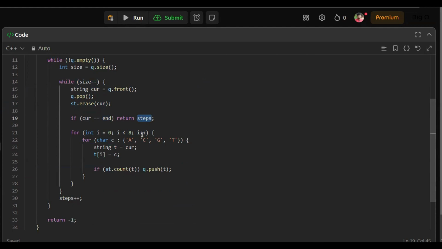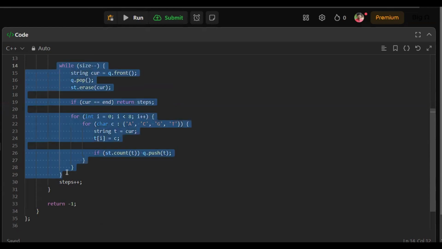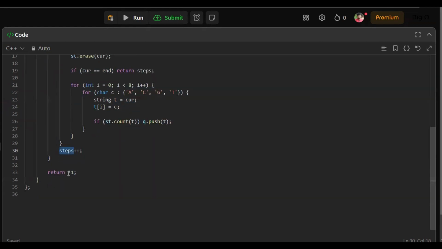Otherwise, we change each character of the current string in 4 ways. So this outer loop runs for each character and this inner loop runs for each of the possible letters, which are A, C, G, and T. Now let's store the current string in a temporary string T and make the temporary string's ith element equal to C. Now if the temporary string is present in the set, we insert it into the queue as well. After completing the iteration of this inside loop, we increment the step. Now we return -1 if we were not able to find any sequence to reach the ending string from the starting string.